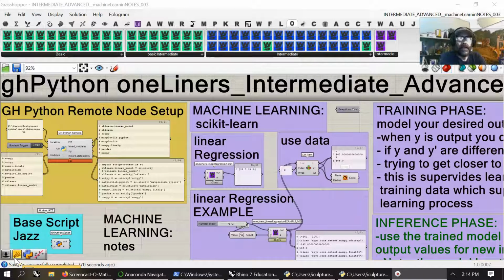We are now beginning, after a little intro, the intermediate advanced section of the ghPython one-liners within the ghPython remote node for Grasshopper in the 3D Rhino environment. We're going to take you through a few notes, talk a little bit more, and show this one example of linear regression following its base.